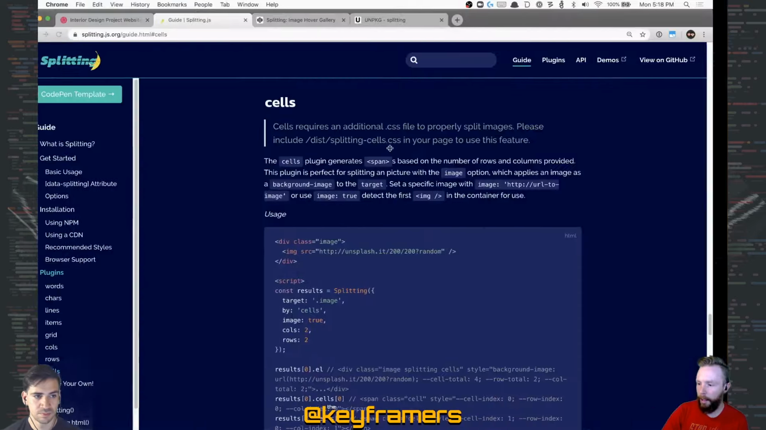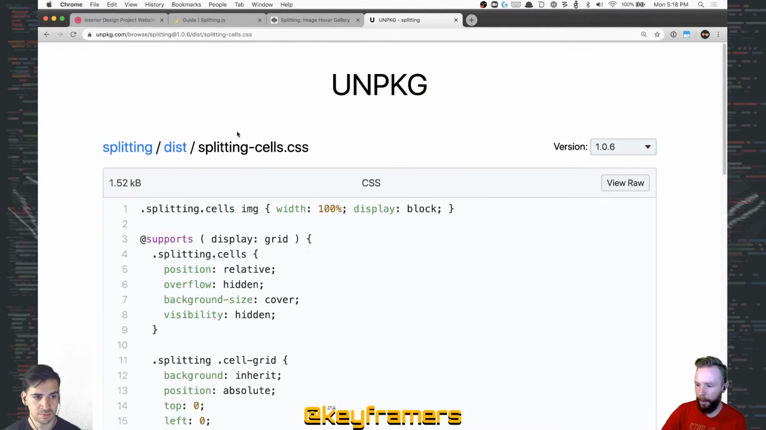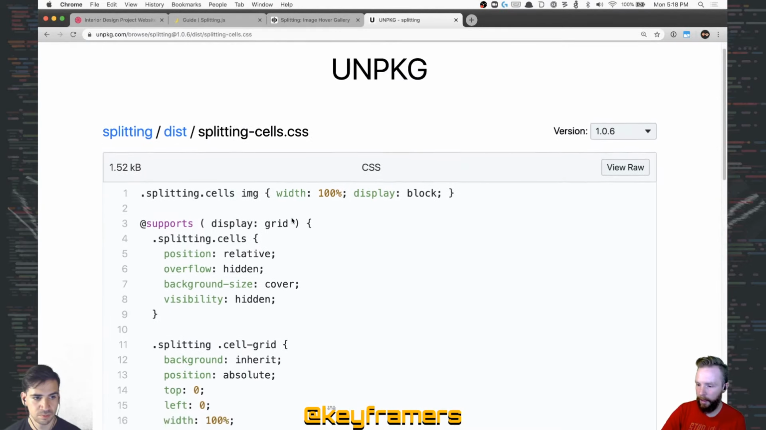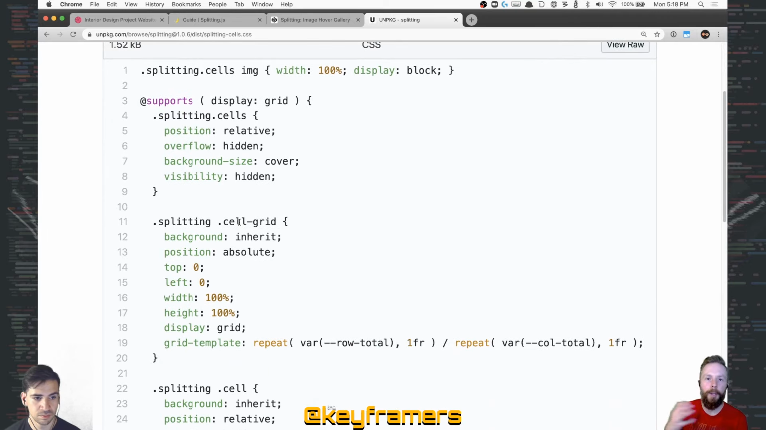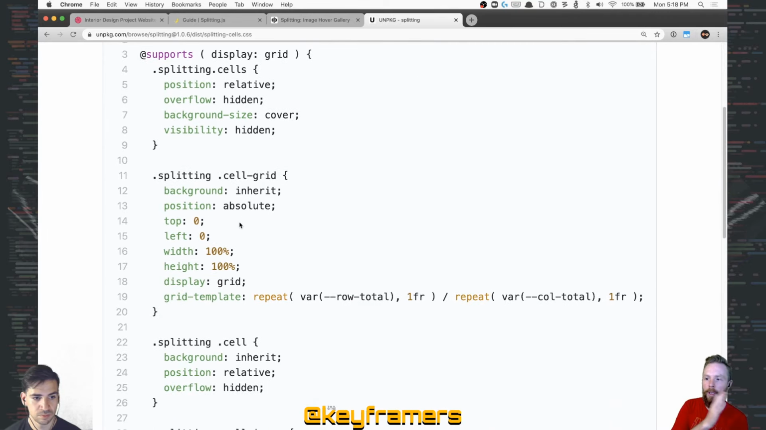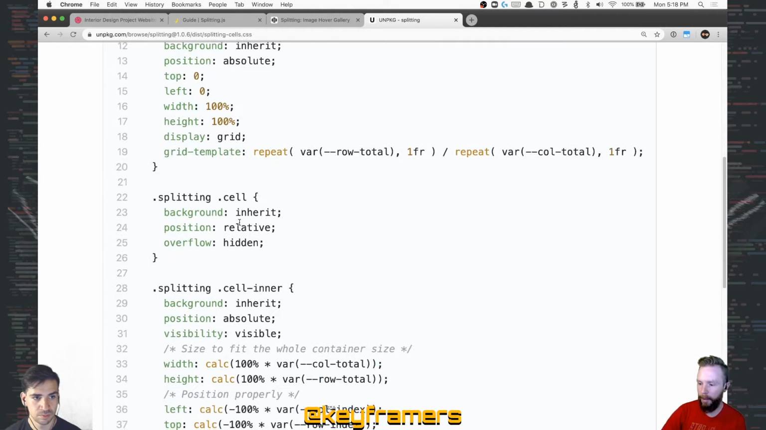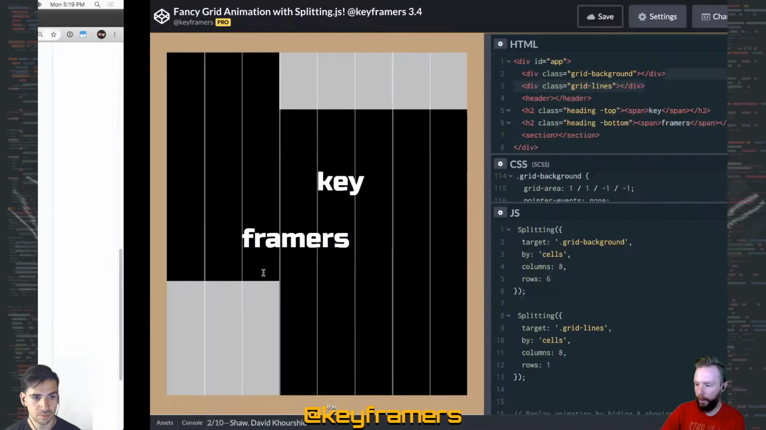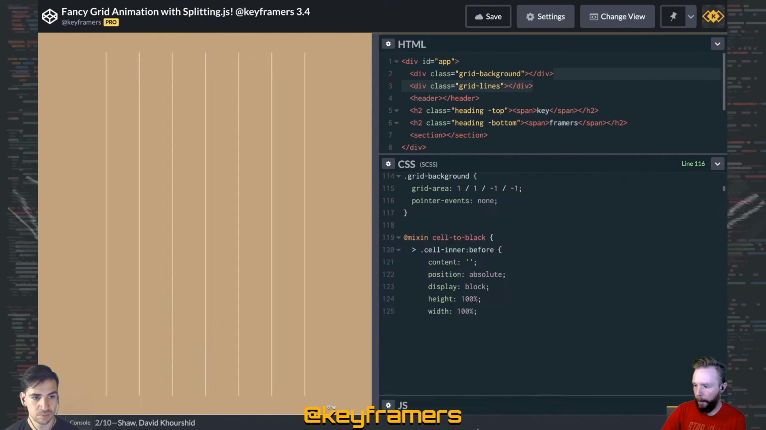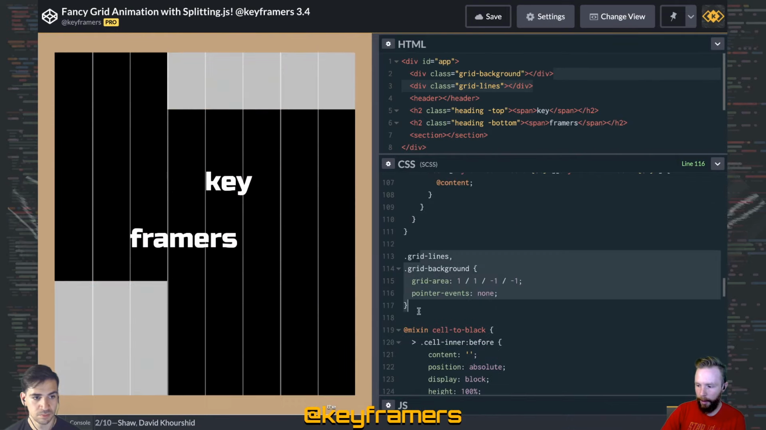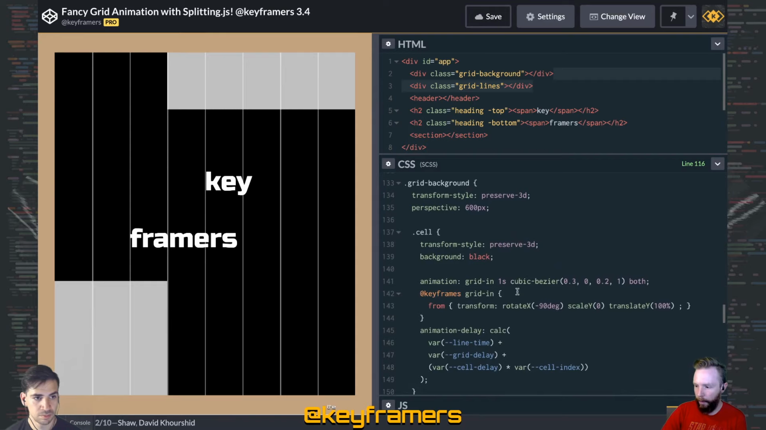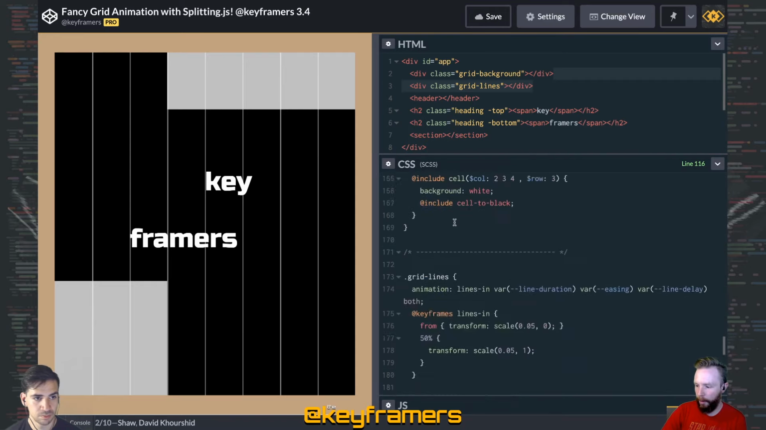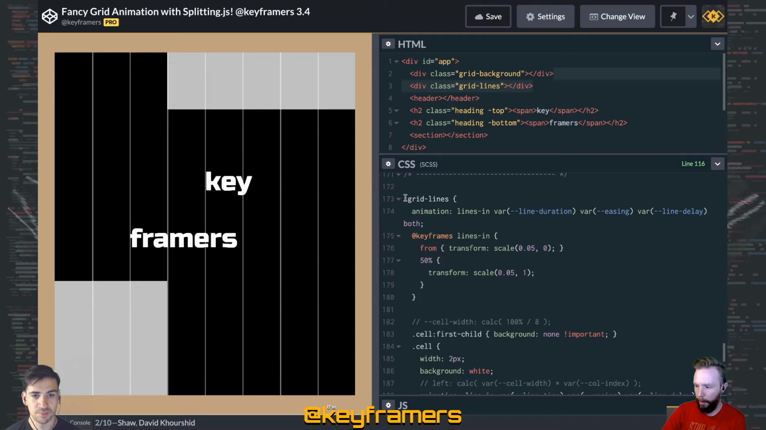So we are including a little bit of helper CSS. Splitting has a splitting cells.css that basically just establishes the grid and makes sure all of those cells are where they're supposed to be based on their index and everything, and gives you some extra CSS variables you can use. So we have our grid lines and grid background spanning the entire element using our grid layering kind of trick. And then for grid background, let's do the grid lines first. That's a little bit simpler.